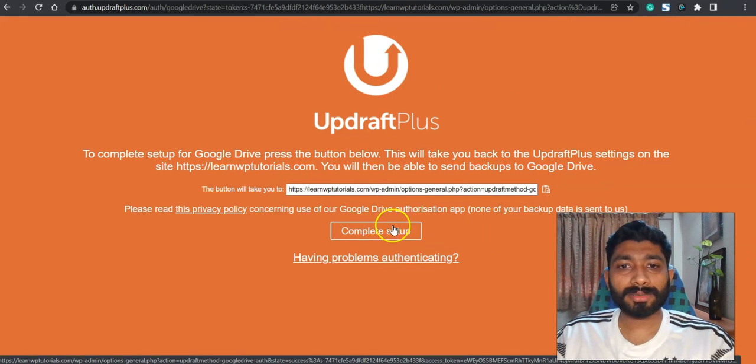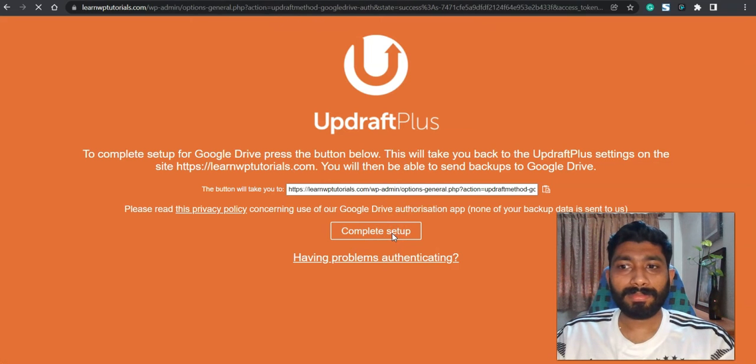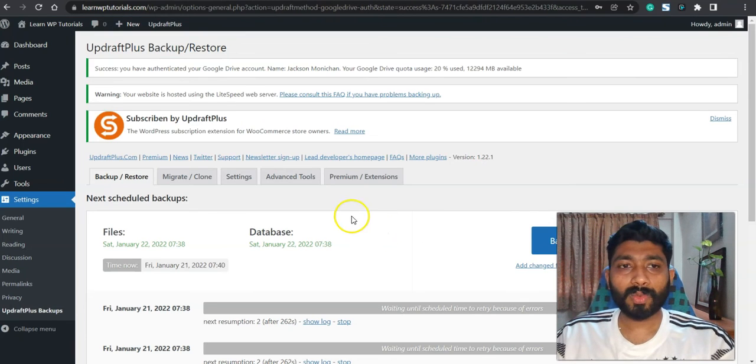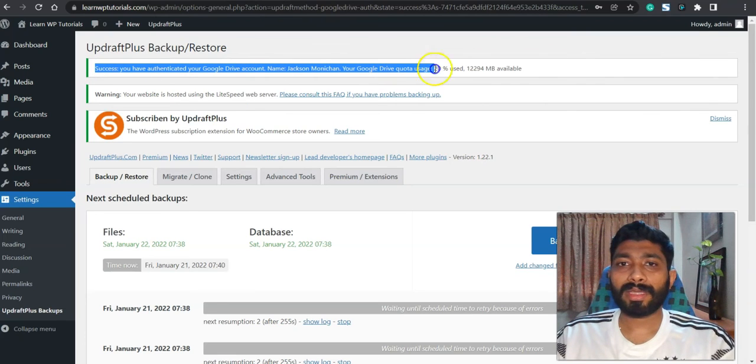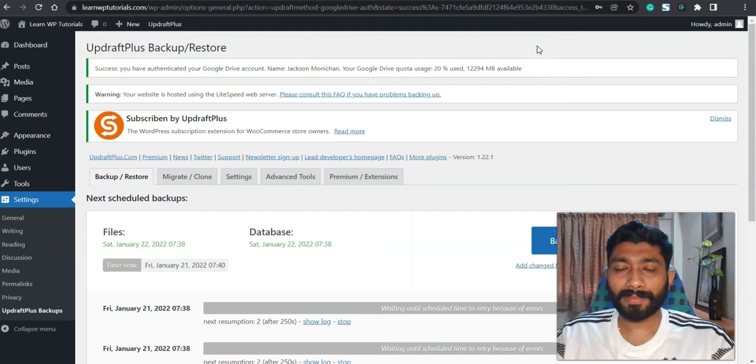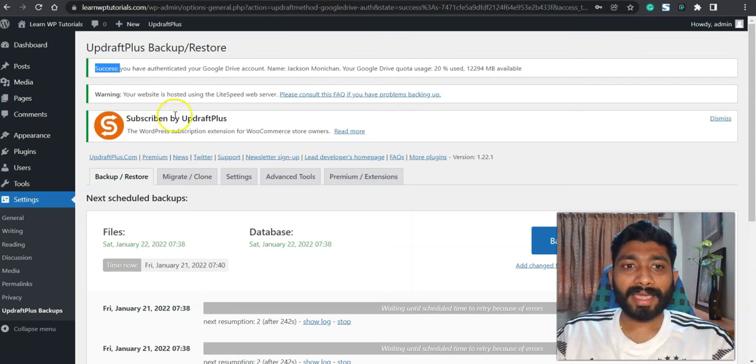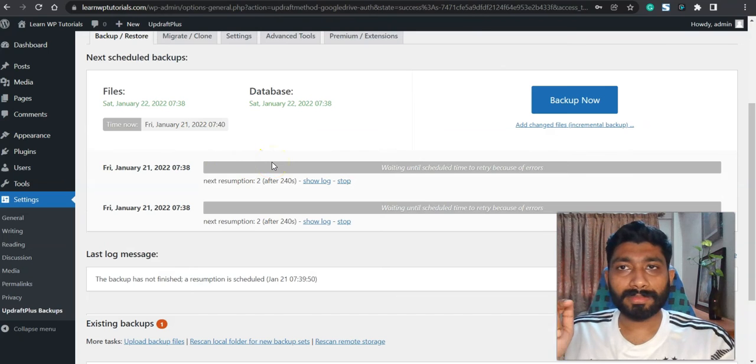Just click on this option called complete setup. Once you've chosen complete setup, on the top you can see it's success. You have authenticated your Google Drive account. And you can see the name of the account, the quota, storage, and everything. If it shows success, it means your Updraft Plus plugin and your Google Drive are connected, and whenever the Updraft Plus plugin takes a backup, it will send that backup to your Google Drive.